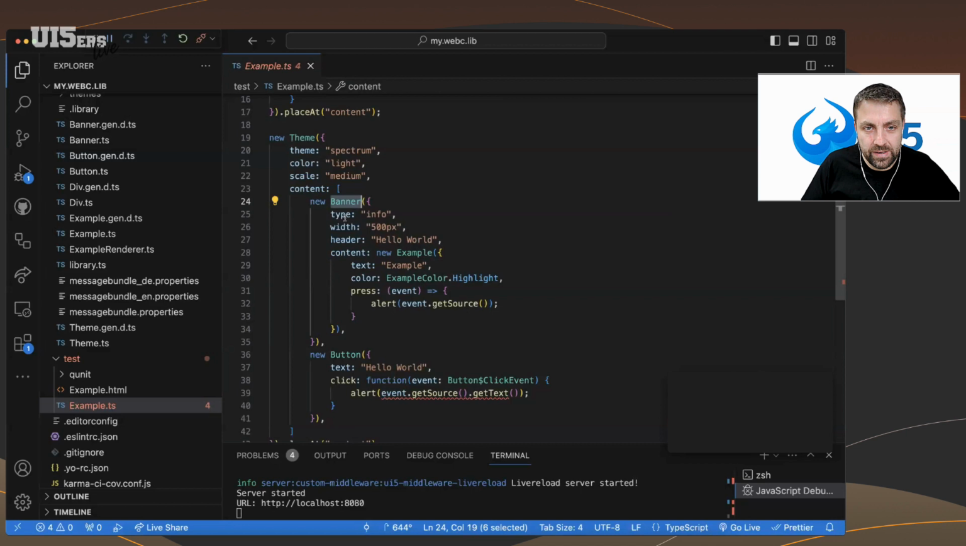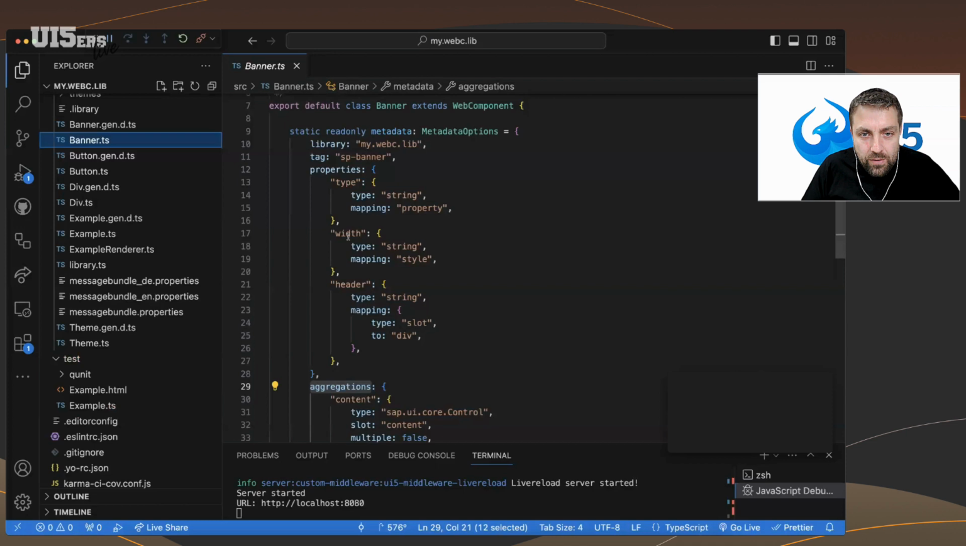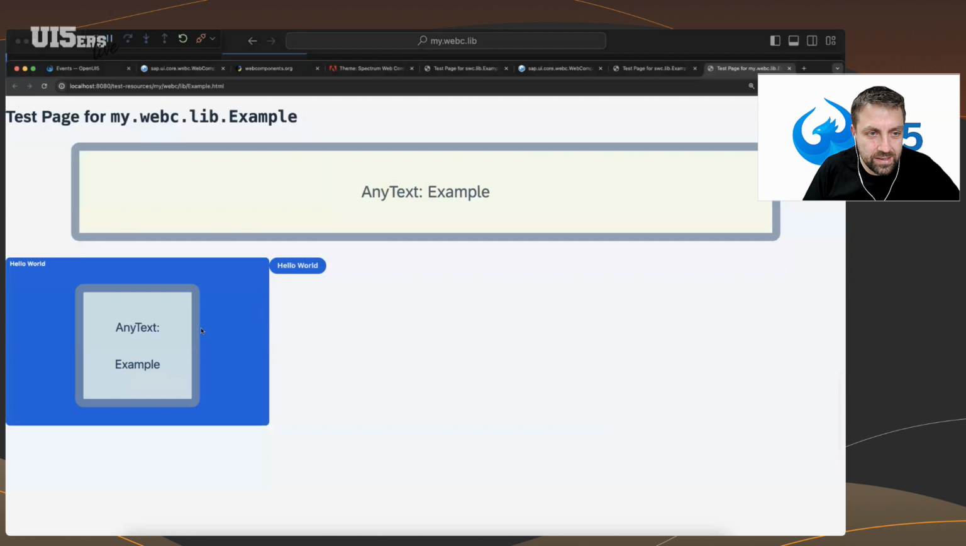And here, interesting also, width in this case is a property which should go to style. And with the metadata, you have the option now to say mapping style. So mapping property means an attribute. Mapping style means it goes in the style attribute of the web component, so that you can also affect this here. And this, what you see here, this is now the banner component with the example component being nested inside.